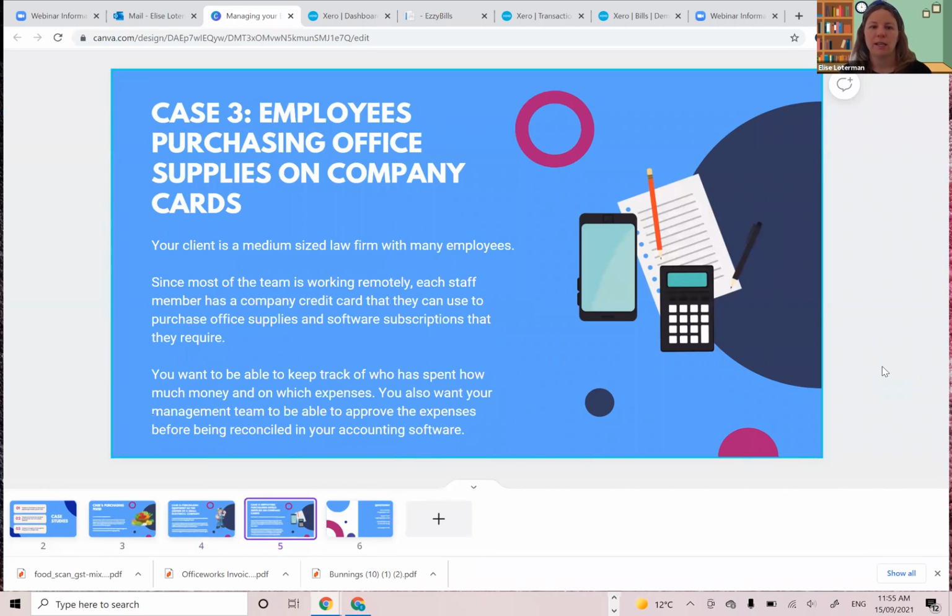So here we've got a case of employees purchasing office supplies on a company card. Your client's a medium-sized law firm with many employees. Since most of the team is working remotely, each staff member has a company credit card that they can use to purchase office supplies and software subscriptions that they require. You want to be able to keep track of who has spent how much money and on which expenses. You also want your management team to be able to approve the expenses before being reconciled in your accounting software.